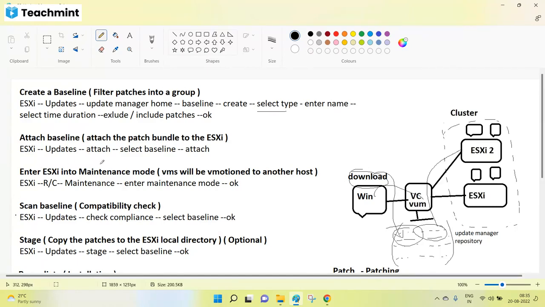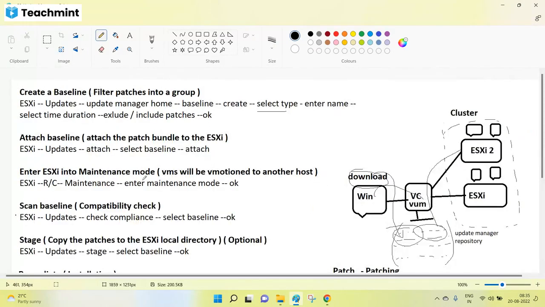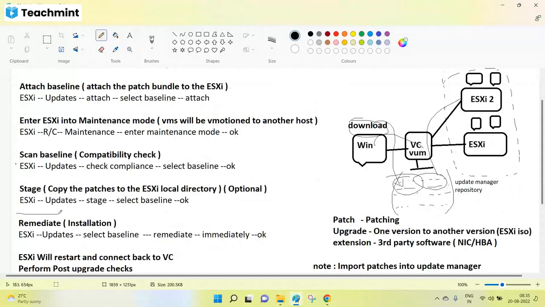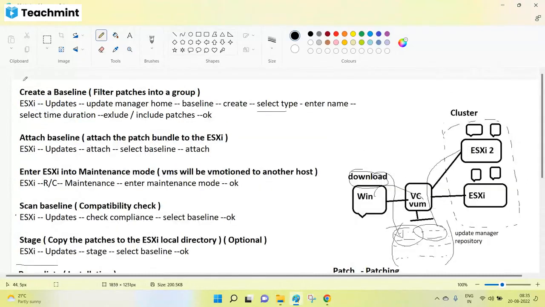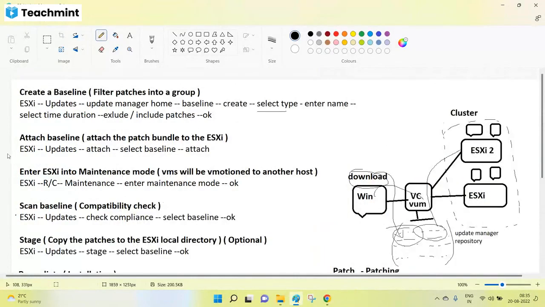Then enter the host into maintenance mode because we are going to reboot the server. Even if you skip this, not a problem. At this step, it will automatically enter into maintenance mode. Okay, but better to enter manually into maintenance mode here. Even this step you can do before reboot remediation also, or you can do even before creating a baseline also, not a problem. Enter host into maintenance mode at any stage, you can. Not mandatory that here only you need to enter, you can enter even before creating a baseline.